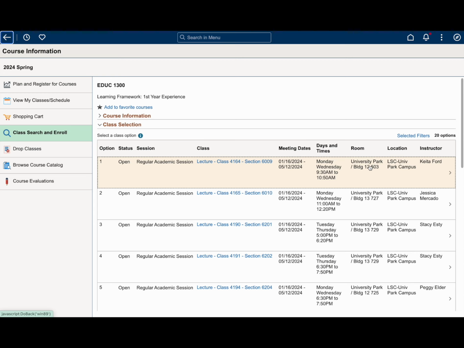This is going to be floor 5, so when you go up the elevator, you're going to want to get up to floor 5. And this is going to be room number 3. So again, this class is in Building 12, floor 5, room 3 at University Park.